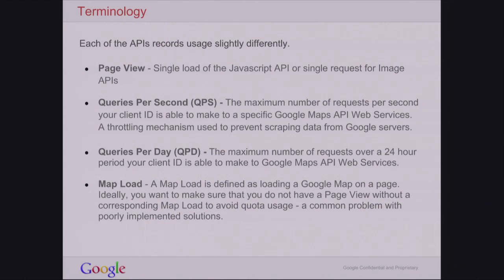And a common problem we see a lot with poorly implemented solutions is page views being incurred without a corresponding map load. That means you load the JavaScript API into your page. However, you do not create any map after you load the JavaScript API. In other words, you are consuming a page view, which is clearly a waste of a page view because there is no map or overlays being displayed on top of the map. And so we'll take a look at how to handle this.